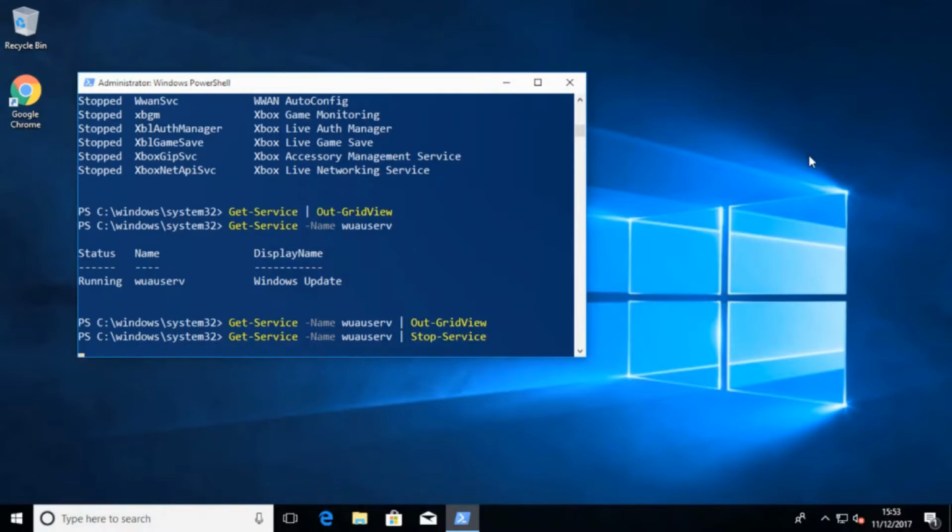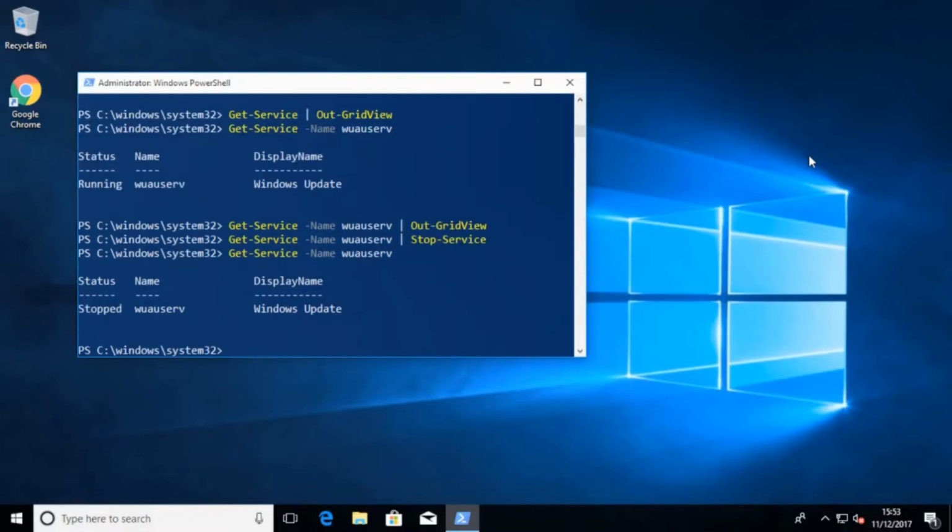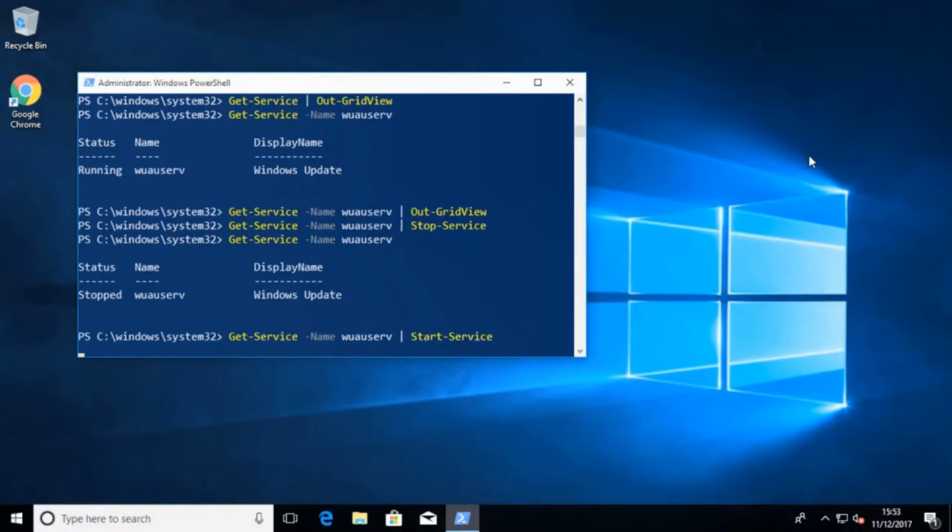And we can kill that. And I think I do Get-Service again, and we'll see it's now stopped. Ooh, magic. And equally so, start the service up again. So PowerShell really focused around verb-noun.